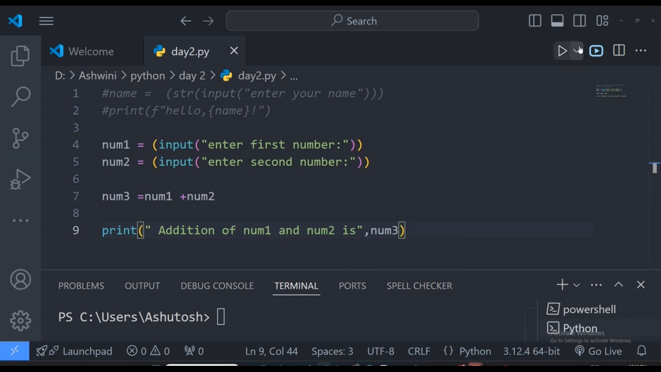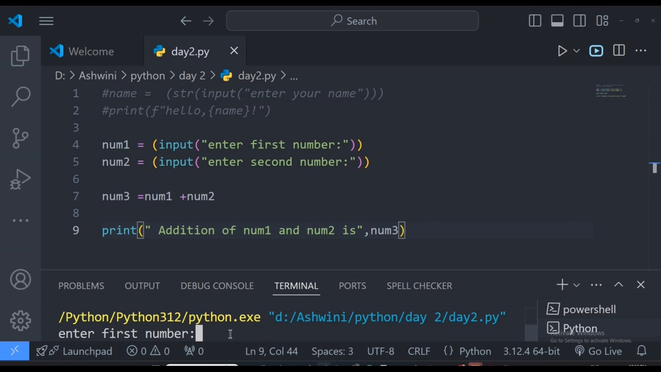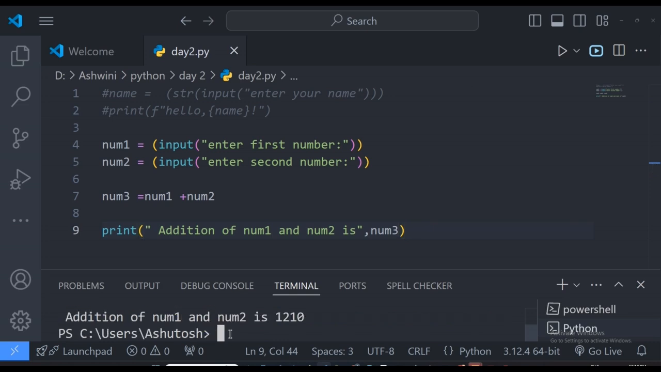Let's run. Enter first number, we'll say 12. Enter second number, 10. And see, it is saying the addition of two numbers is 12, 10. It has actually considered it as a string and concatenated 12 and 10. This is what it has done, which is what we don't want. Actually, we wanted it to be an addition. That is why it is important.